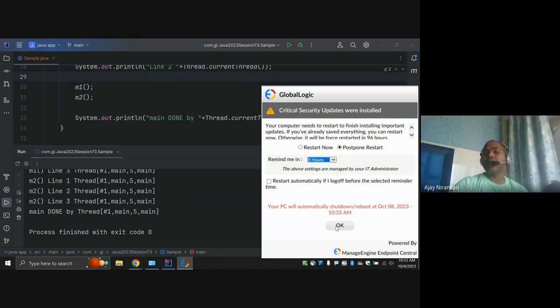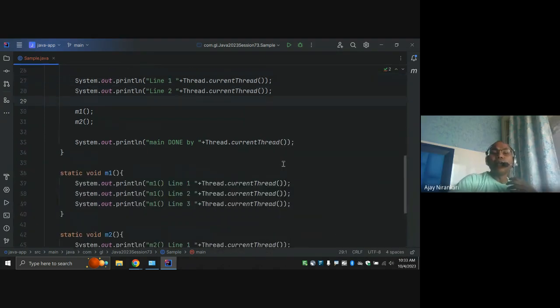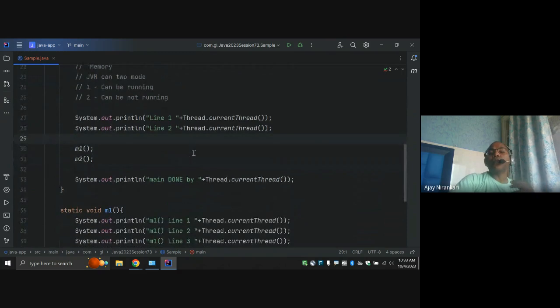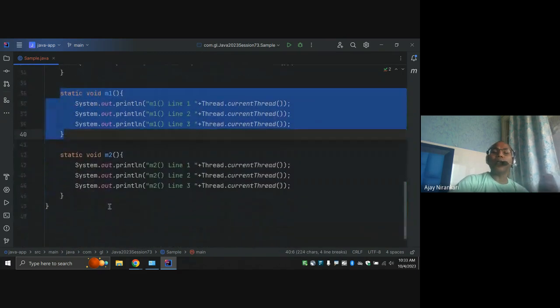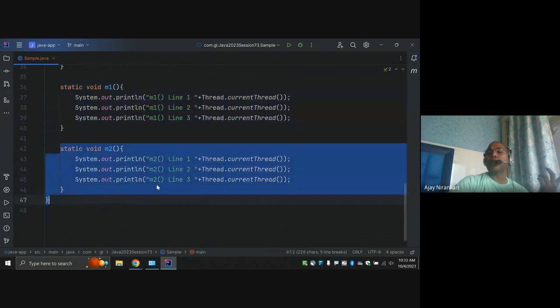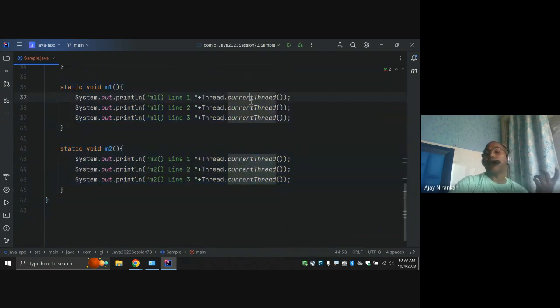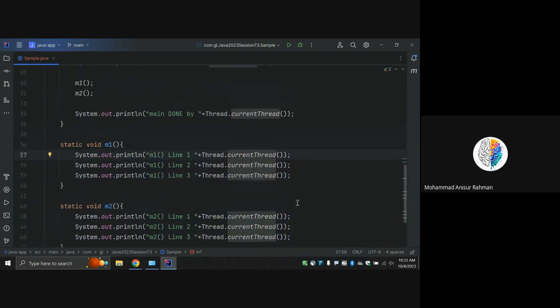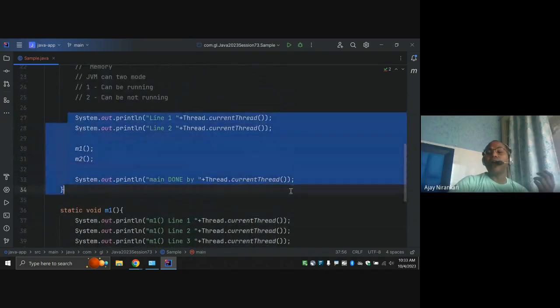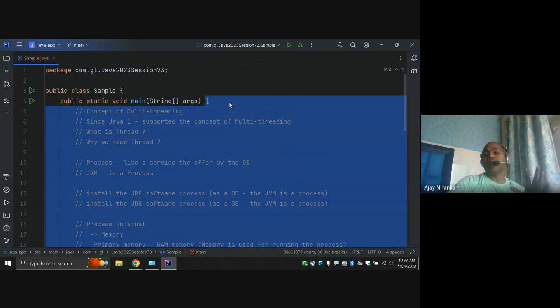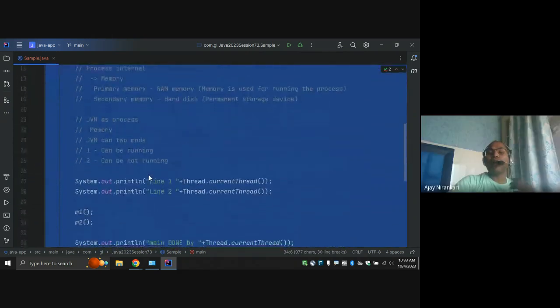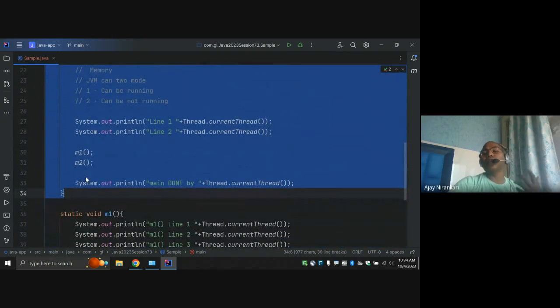But now, in the next couple of classes, we are going to understand how I can have this code run by a separate thread. This method may be run by a separate thread, not the same thread. And this is the main thread. By default, this main method is your main thread. From here, whatever method is called directly also executes on the same thread.